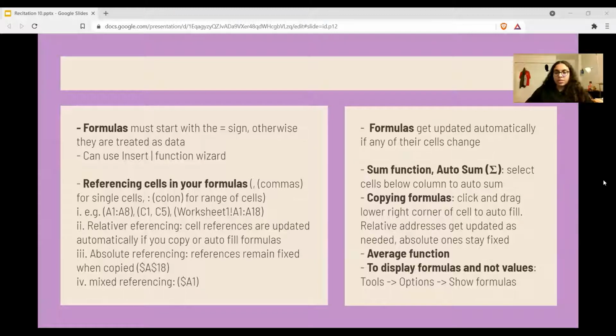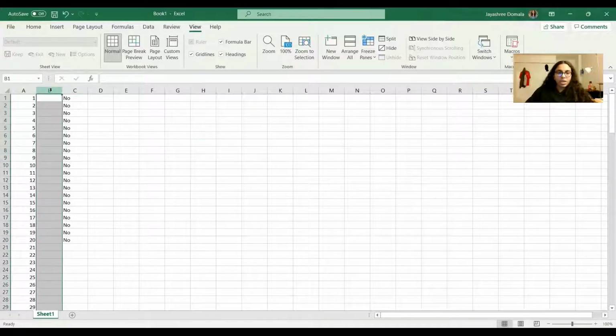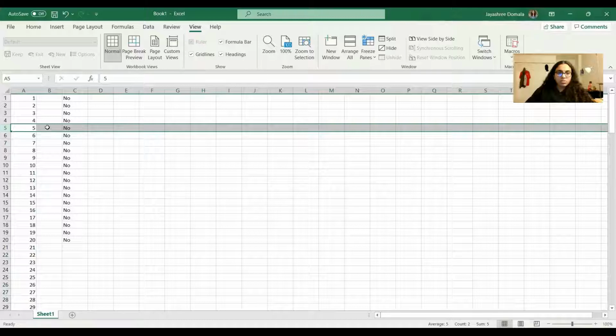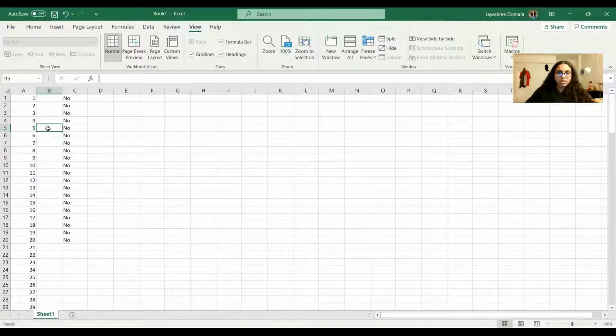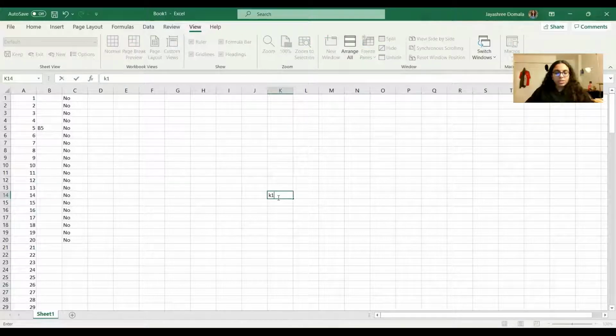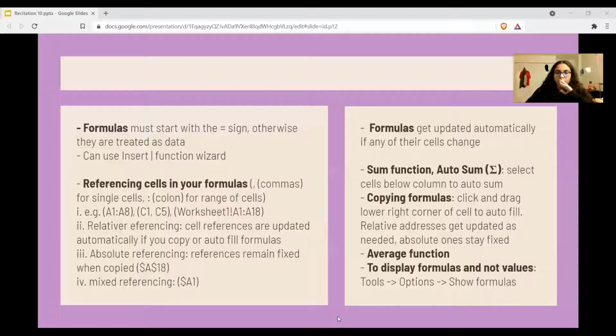For example, if I say B5, that means it is in column B and row 5. So that's going to be this cell. So this cell is referenced as B5. If I select another random cell, which is this cell, this will be referenced as K14. Now, the address of each cell is defined by its location on the grid, as we have seen.